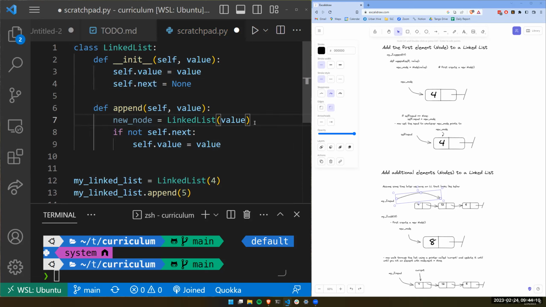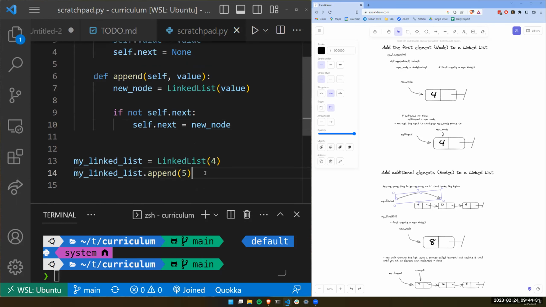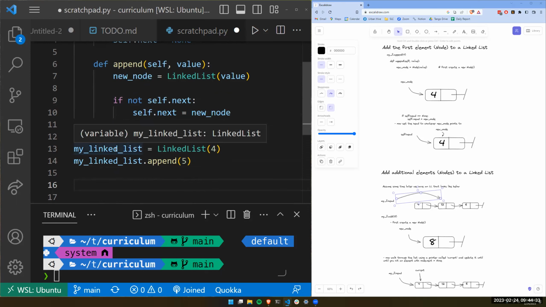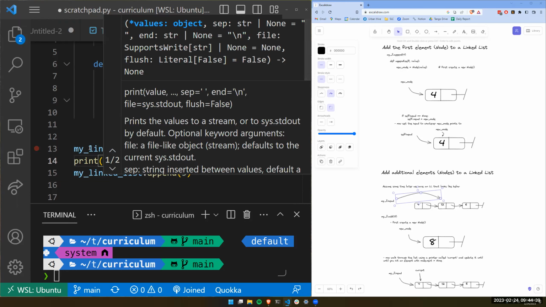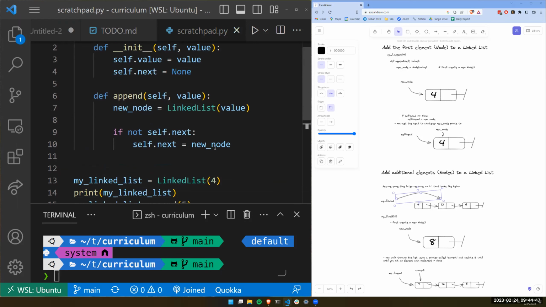And then right after that, I could say if I'm at the head and the head has a next that is none, then I just say self.next equals the new node. And basically, I just want to show that this is going to work for the sake of my linked list. So I want to print my linked list, and then print it again after we append 5, and I just want to see it.